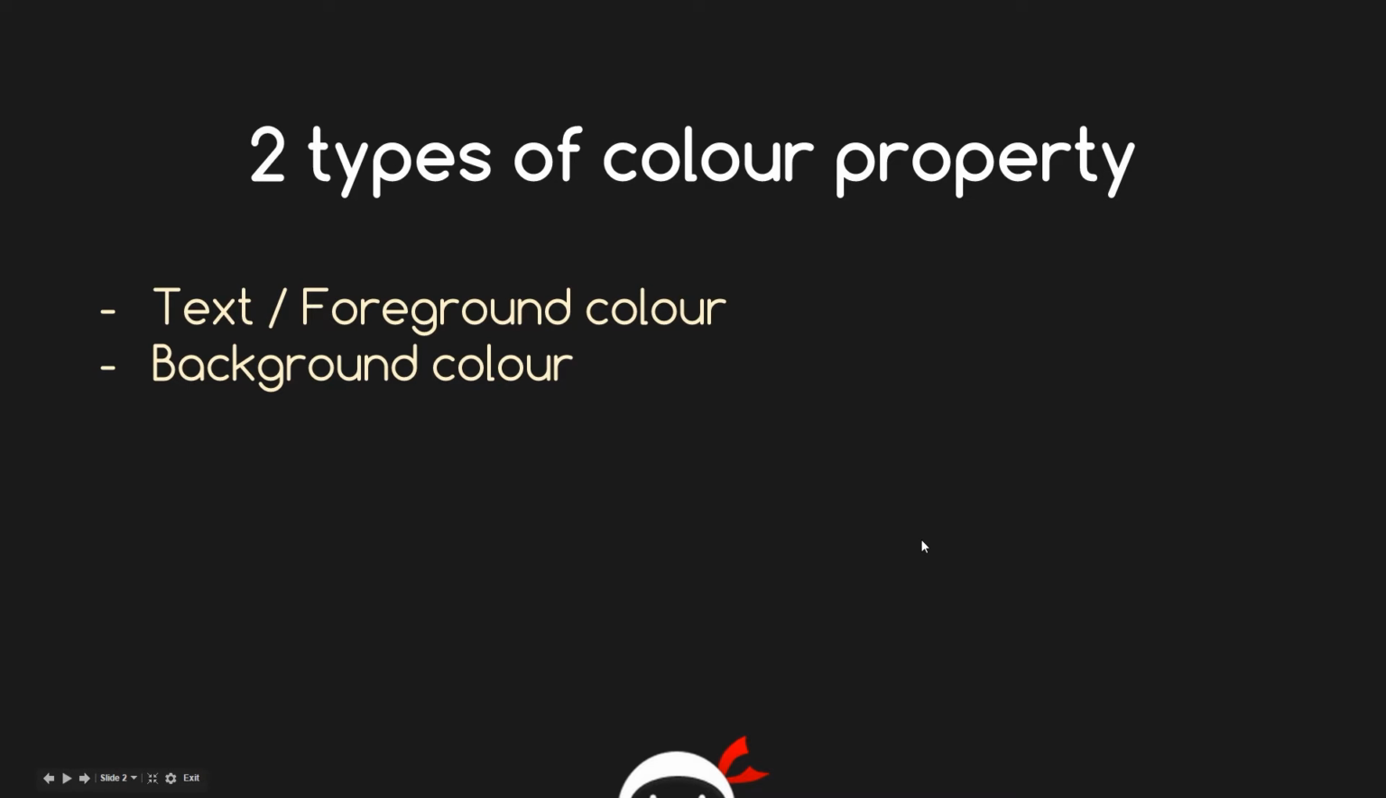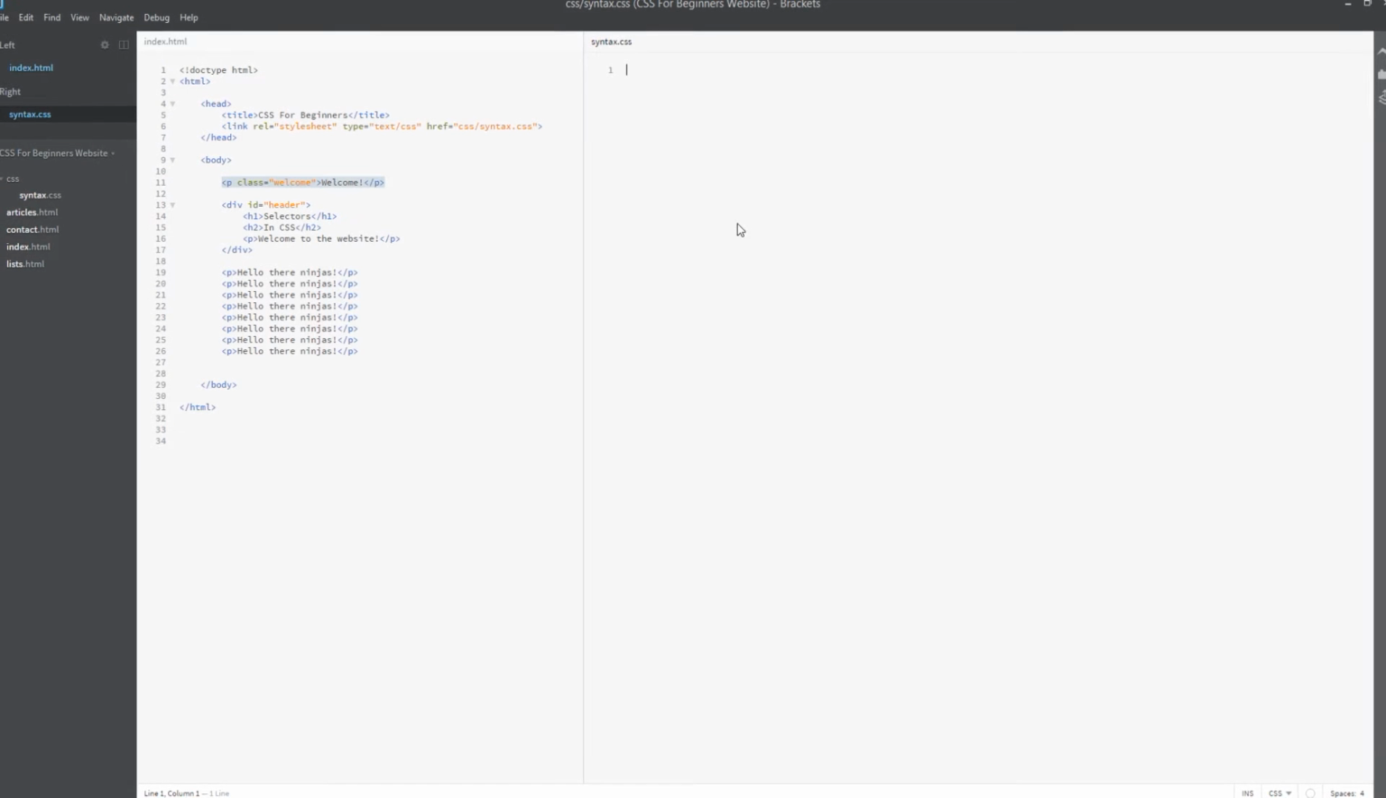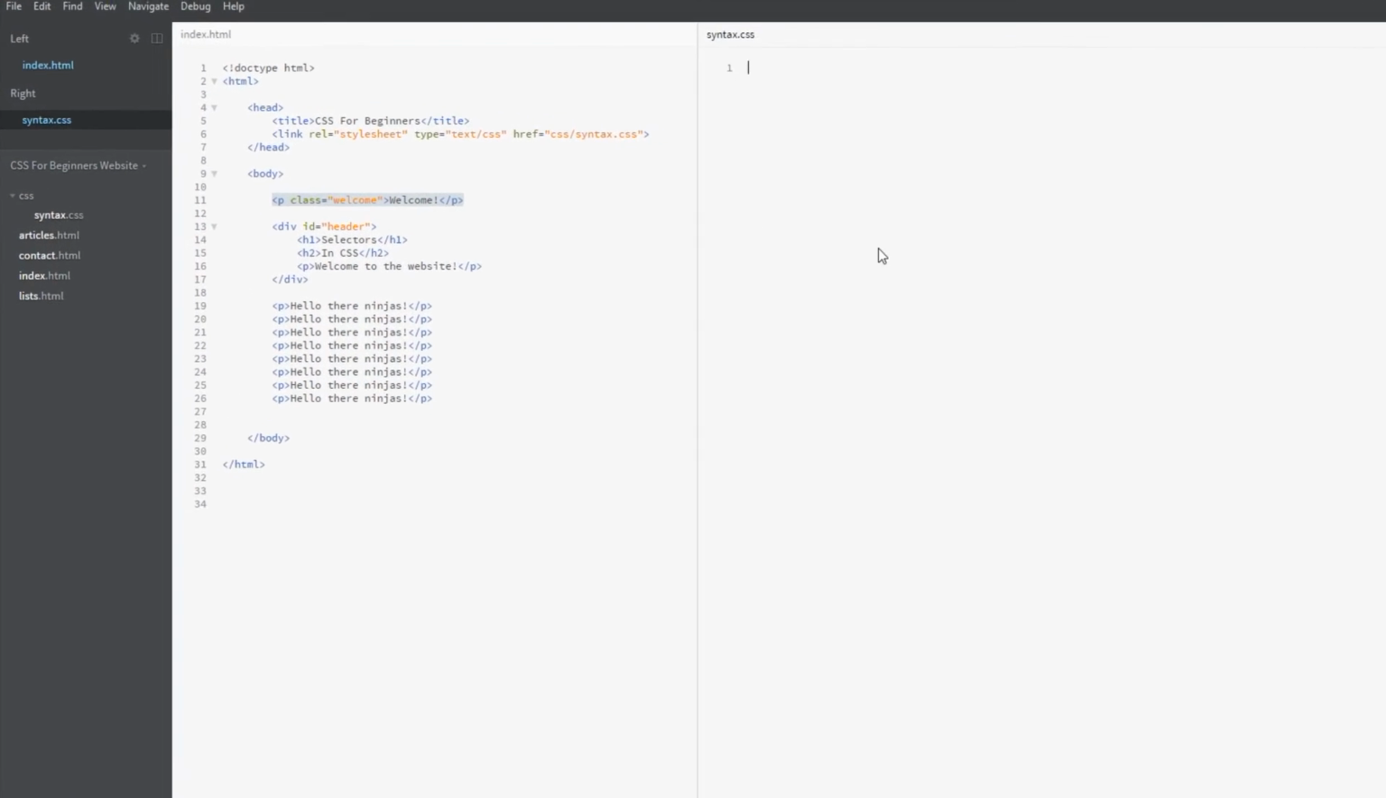But in the CSS property, it is spelled the American way without the U. So now we know the difference between those two properties. I'm going to jump into the code and show you. All right, then, let's get started with some colour properties.